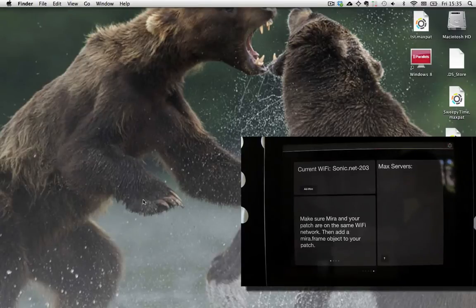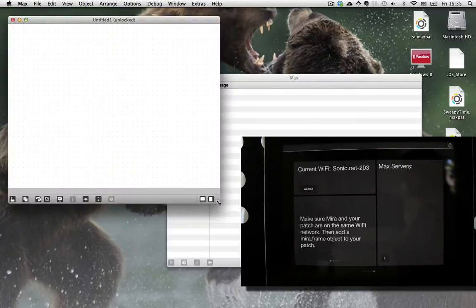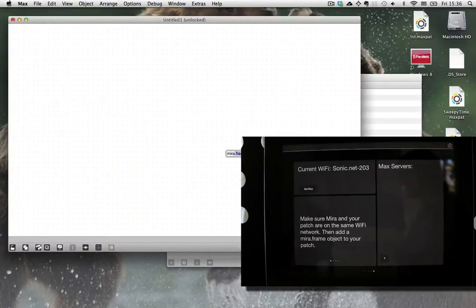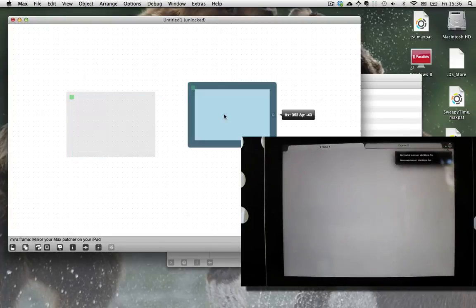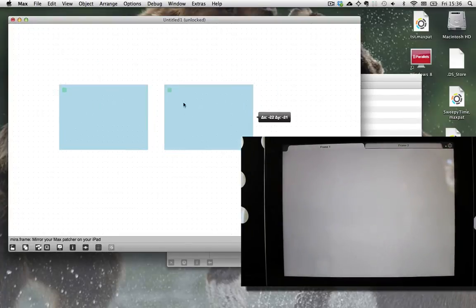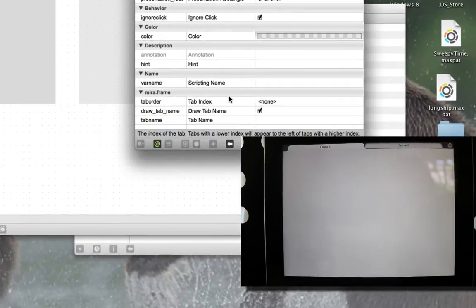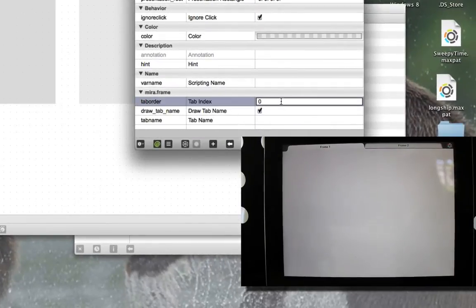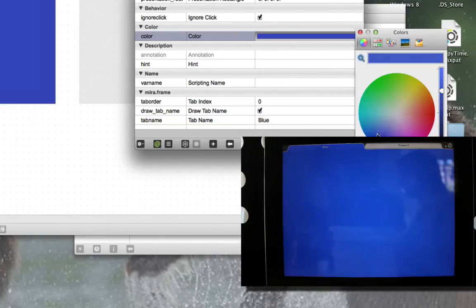You start by launching Max, and then imagine you're here in Max and you're ready to make a Mira patch, so you throw in a Mira.frame object, and maybe you want multiple tabs, so you make another Mira.frame object, and here are your tabs. They're really sweet. You might do something cool, like make this tab. You might come down here to the tab index and make this one index 0, so it always shows up first, and name it, I don't know, blue. And give it the color blue, not surprisingly.